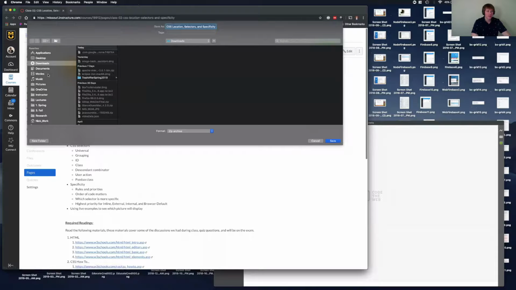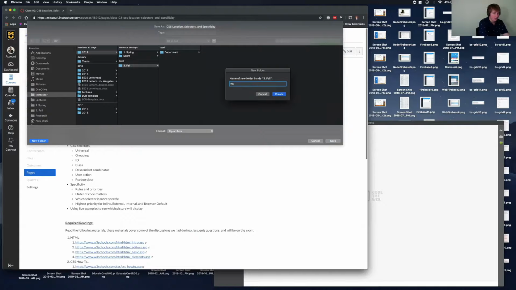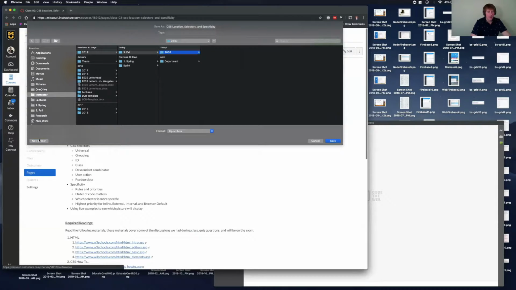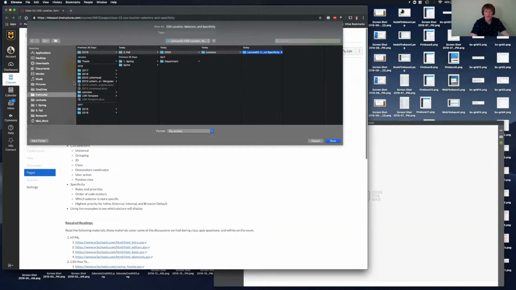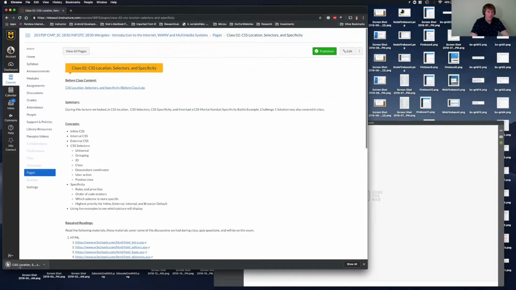Make sure you download this on your computer in a place that you're familiar with, that you're able to access easily. So what I like to do is create a folder for the class. So I'll create a CS2830 folder, and in that folder, I'm going to have my lectures. Okay, so I can keep track of my lectures. And then this will be lecture number 2, CSS, location, selectors, and specificity. Okay, so you can kind of know what it is. And I'm going to put my before class content right in there. And then I'm going to unzip it.